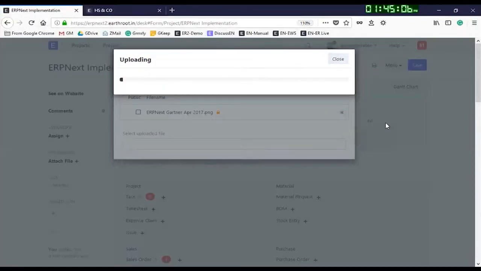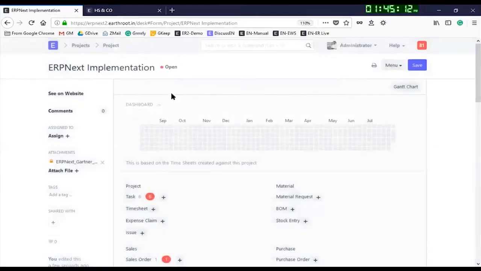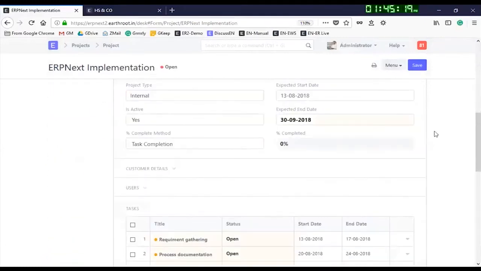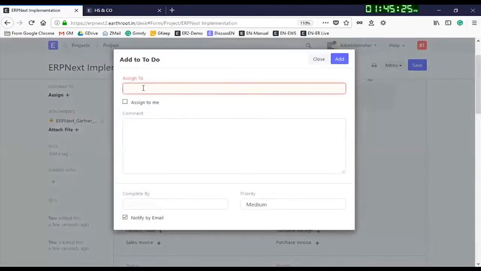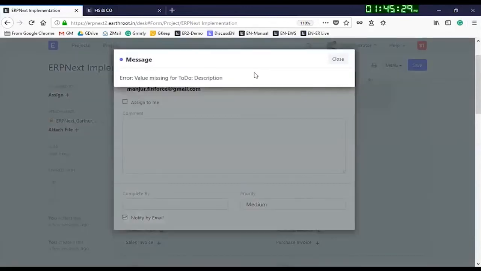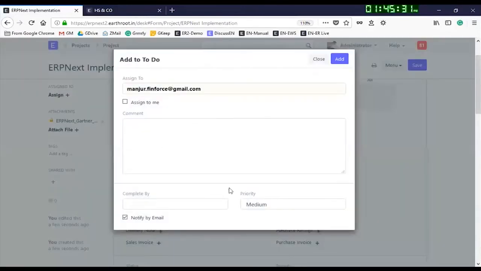Now this project hasn't started. Now either I can assign the entire project to a user, or I can assign one task to a particular user. So this needs to be completed by next September. So I can assign this project. Value missing for the description.